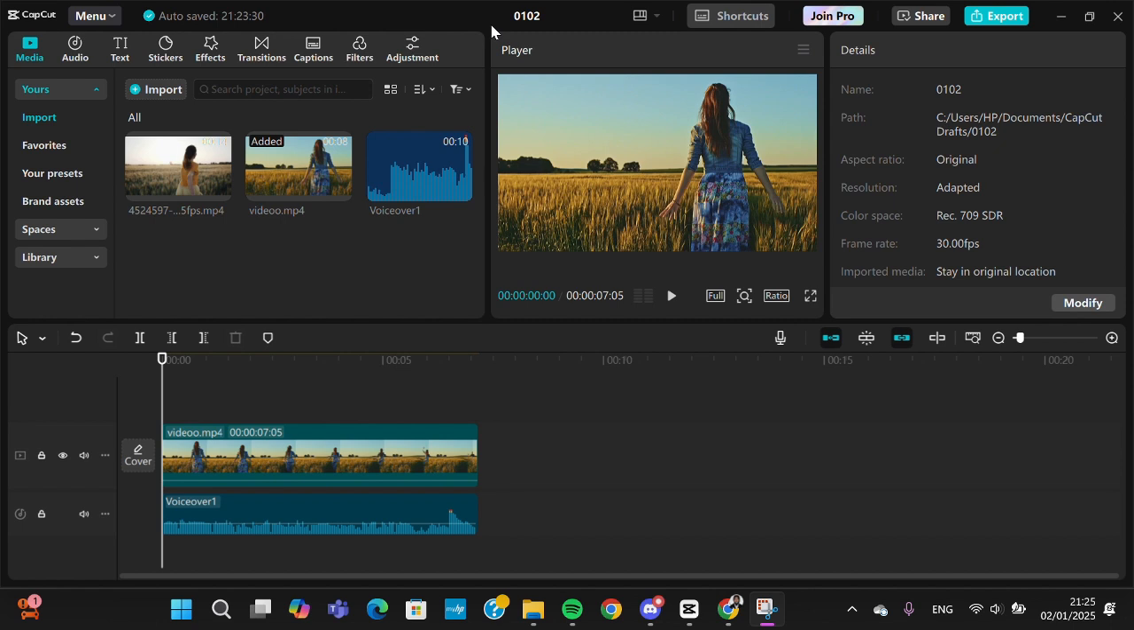Here I have opened my CapCut PC application and I'm going to show you how we can change our voice on CapCut. If we want to change our voice, we need to use a voice changer. You can apply the voice changer to your video or your audio. The first one, I'm going to show you how we can apply voice changer to our video.